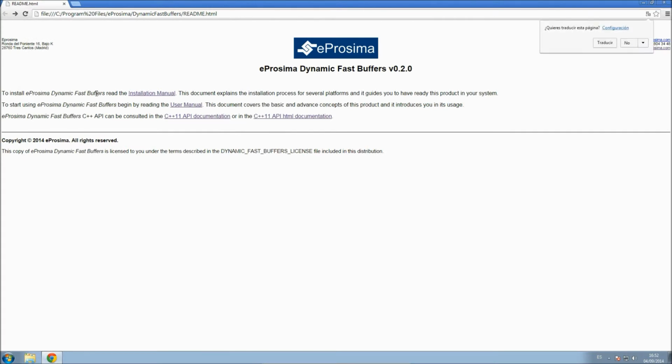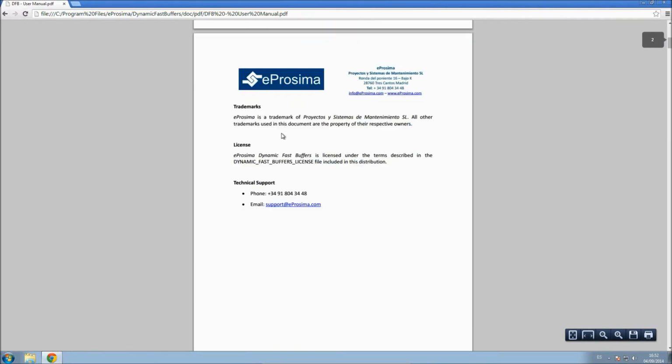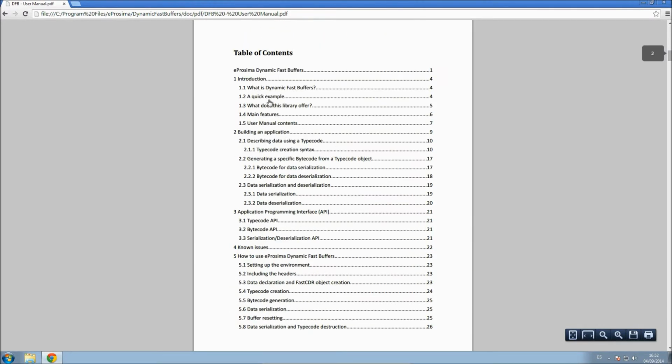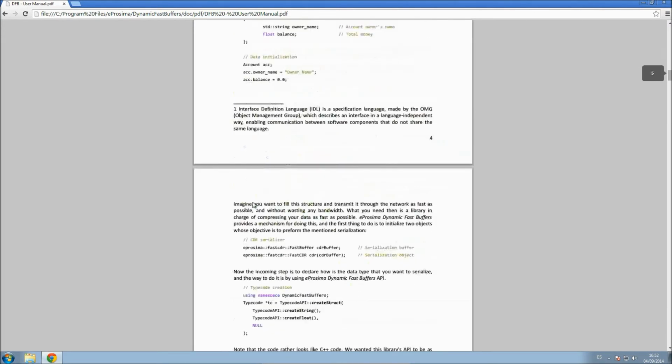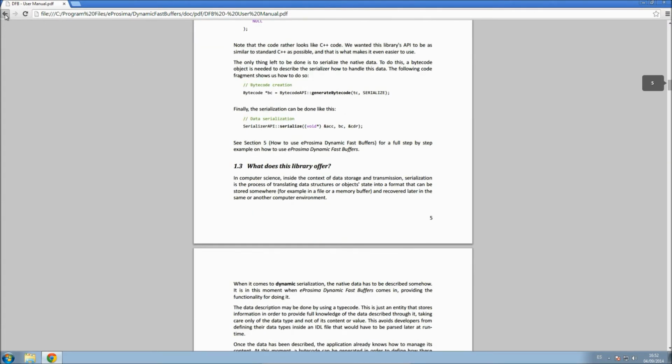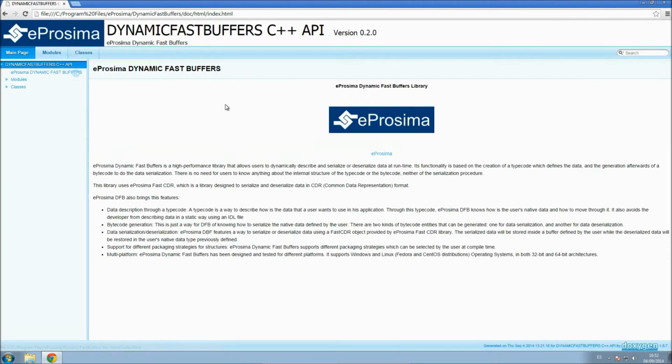You can also open the user manual, which guides you so that you can learn what can be done with this library. It contains a description of the API and several examples of how to use it. Finally, the last two links will allow you to access the HTML and PDF versions of the code documentation, where each function of the API is organized and described according to the functionality that it provides.